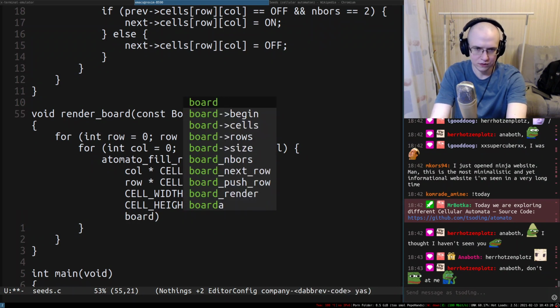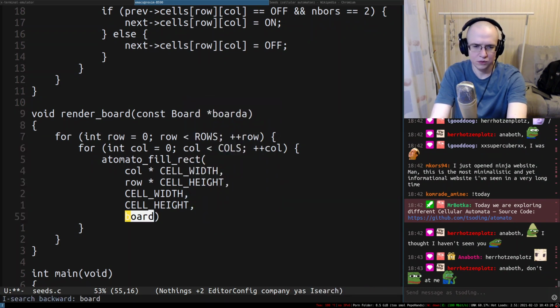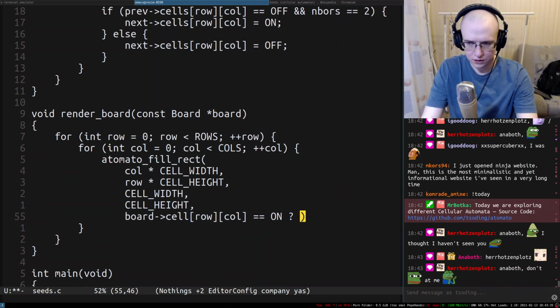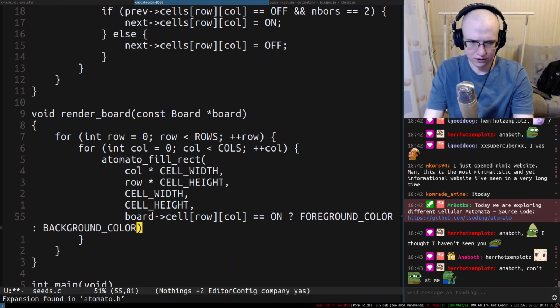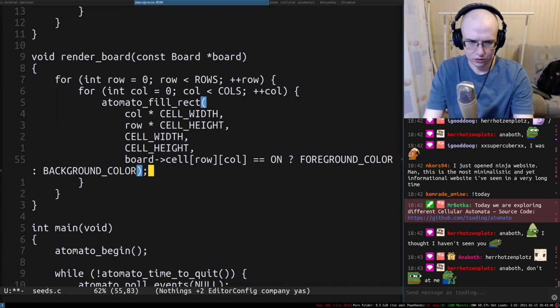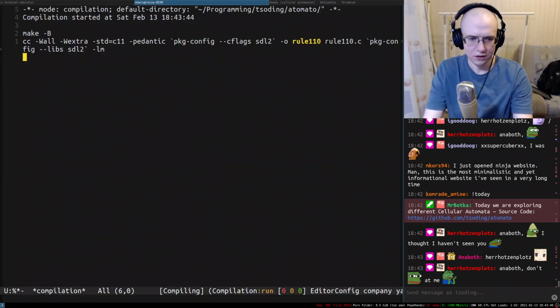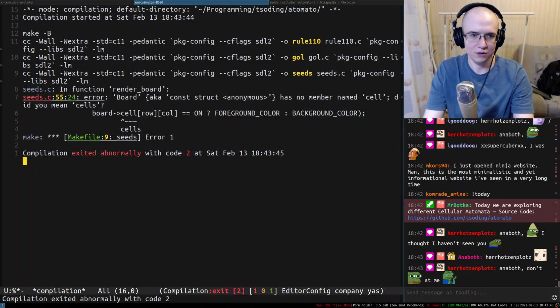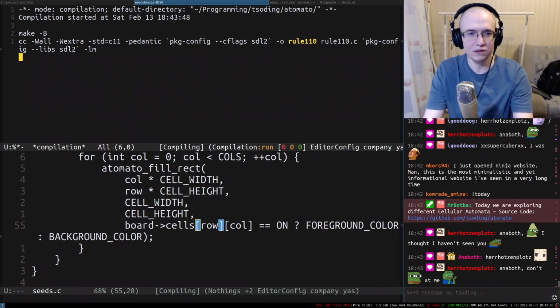So board... I don't know why I called it border, it's just accidentally, of course. Cell row column, if it's equal to on, this is going to be foreground color, and this is going to be background color. So that should be it. And let me see what's going to happen if we try to use that. It's called cells.